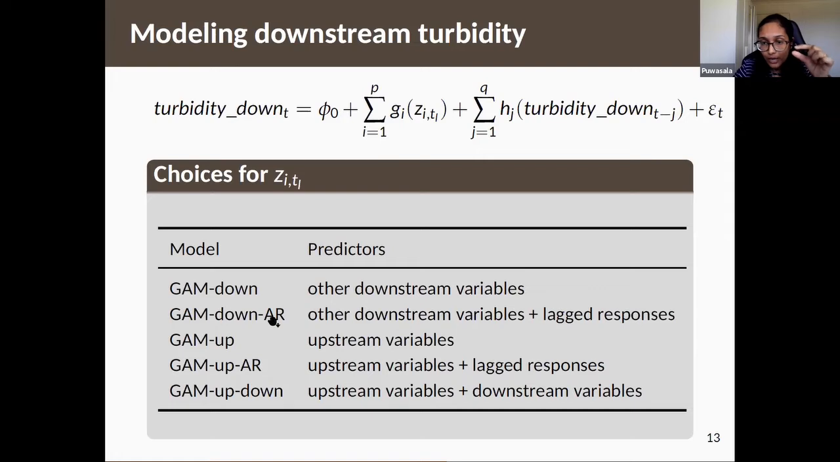A small extension to that model will be adding lagged responses. Suppose we have another sensor location upstream of our target variable, then we can use the lagged upstream variables to predict our downstream turbidity. So the lag time estimation is very important. I'll come to that in the next slide. Another small extension to that GAM is adding lagged responses. And also we can use upstream lagged variables as well as other water quality variables measured in the downstream sensor to predict our downstream target variable, which is the turbidity.